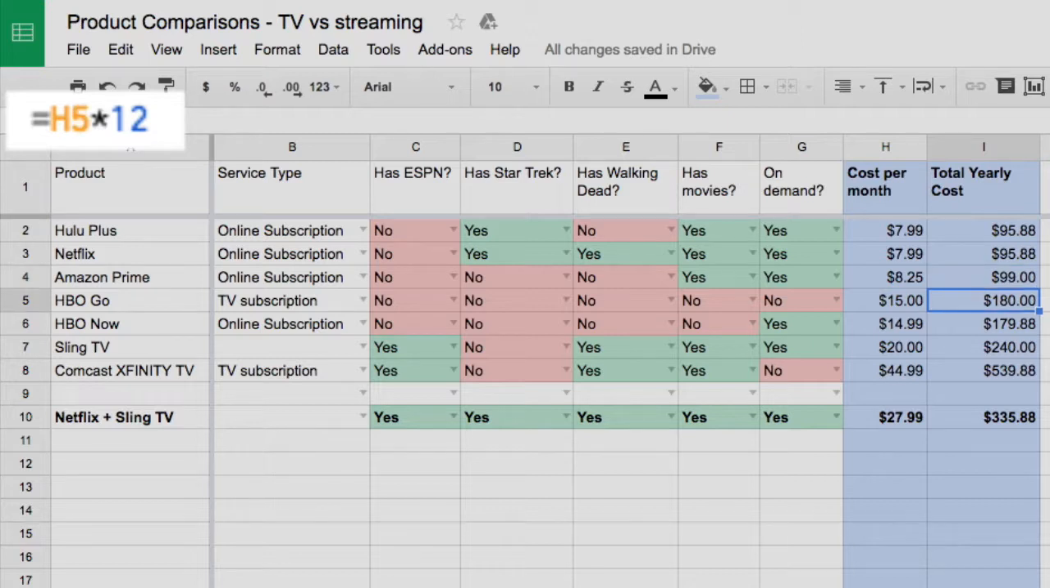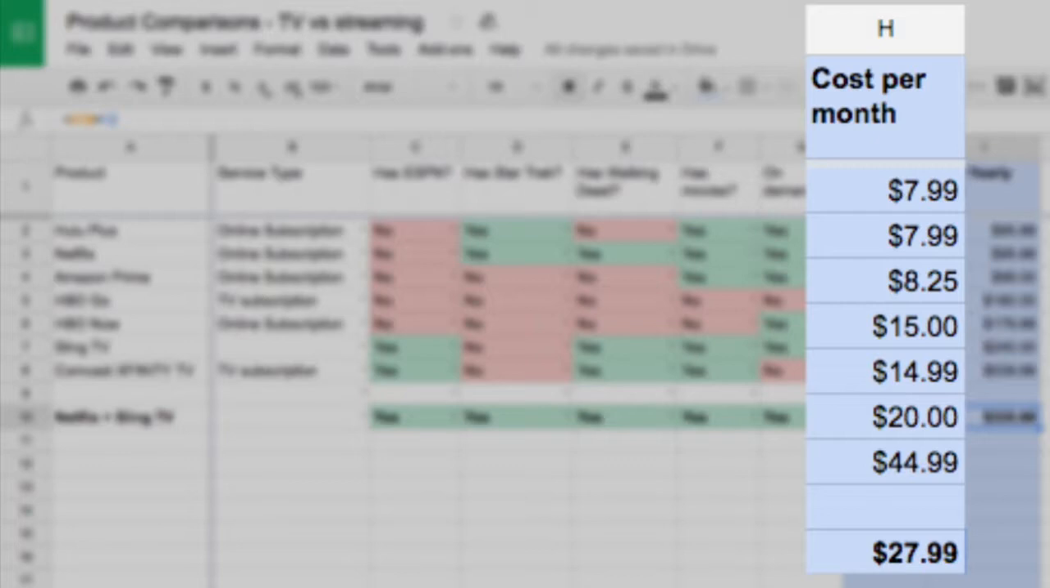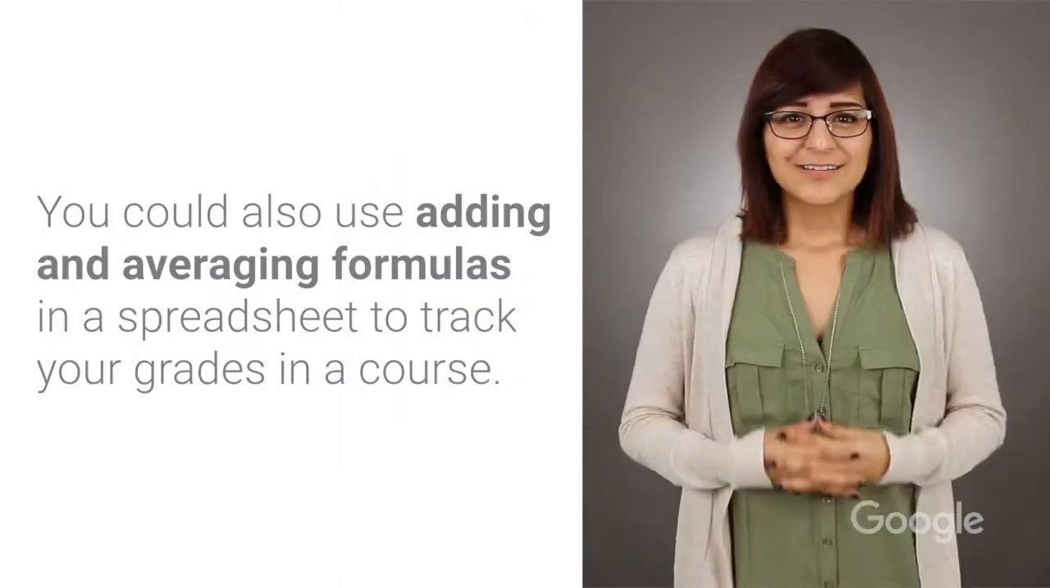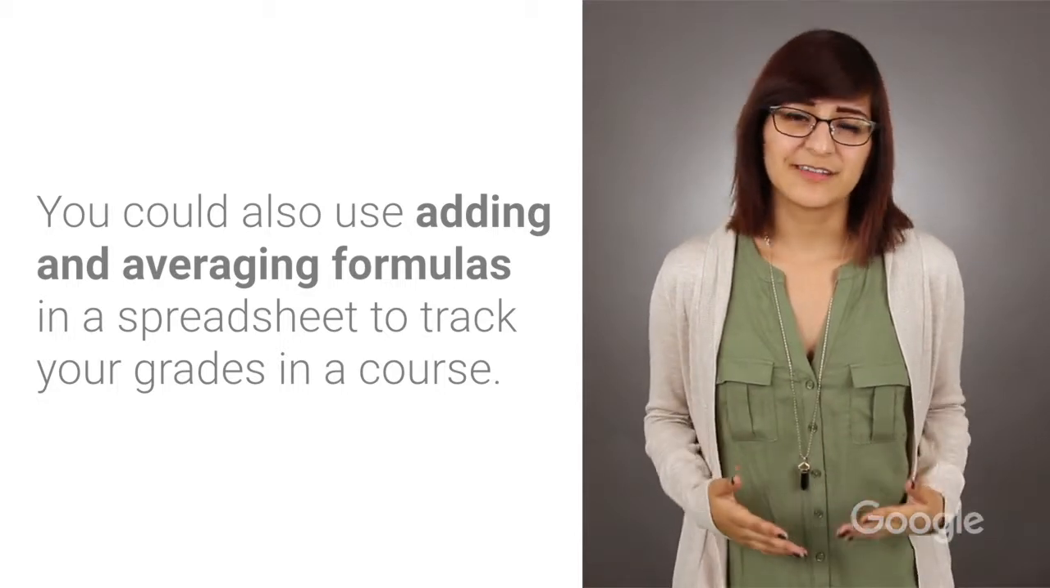You could design one to calculate the monthly and yearly cost of a cable or internet provider, media streaming service, used car, home, laptop, or tablet. You could keep track of how much you spend each month cooling or heating your home. You could also use adding and averaging formulas in a spreadsheet to track your grades in a course. You could calculate your grade at any point during the semester, or determine what grade you need on the next test to achieve a B at midterm.